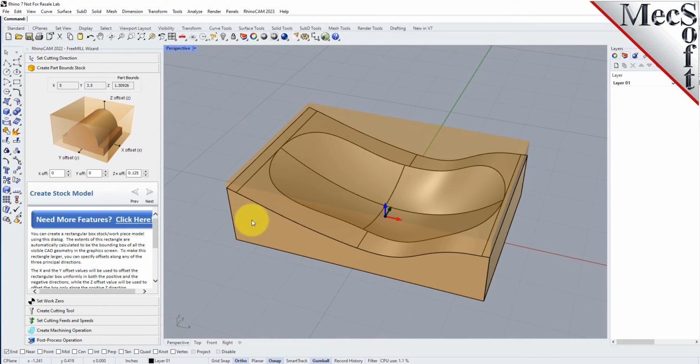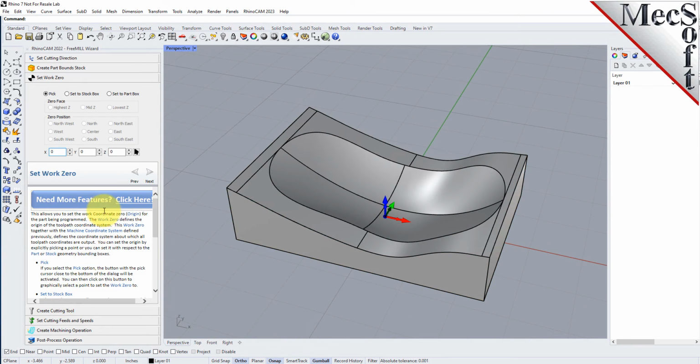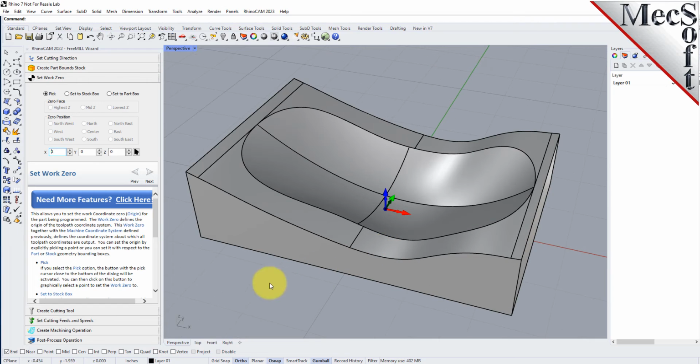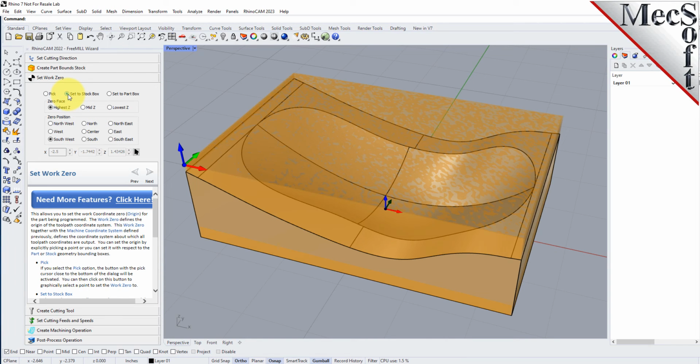So for the next tab, we're going to set our work zero. This is the point at which you're going to zero your machine out to run the post G code. So for this part, we're going to go ahead and set it to the top of the stock box, and we'll set it to the highest Z. You have different options here. You can set it to the middle or the lowest Z, and this is your machine coordinate system that you see on the screen. So we're going to set it to the highest Z and in the southwest corner of our stock.